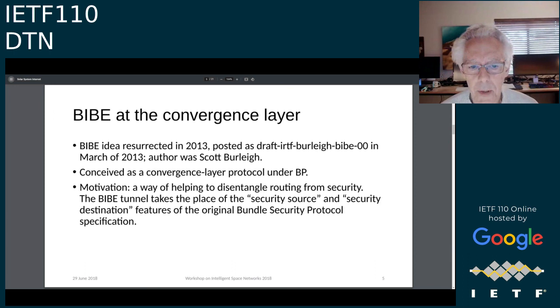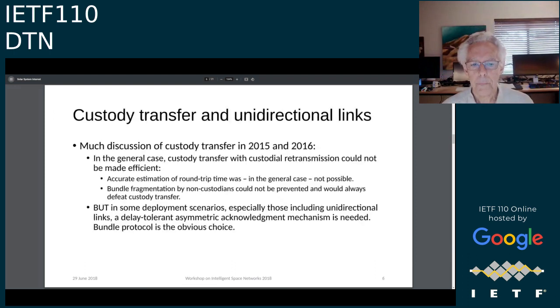Next slide, please. Taking a step back, at the same time, we've been looking at custody transfer, and in 2015, 2016, we looked at what became the eventual decision to remove custody transfer from bundle protocol. There were a couple of problems with it. One was that custodial retransmission was problematic in a number of ways.